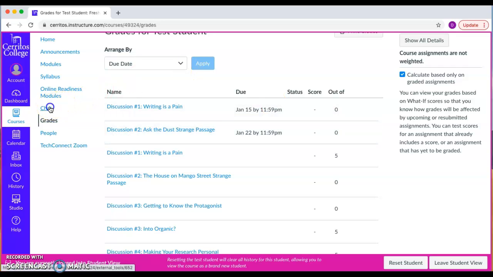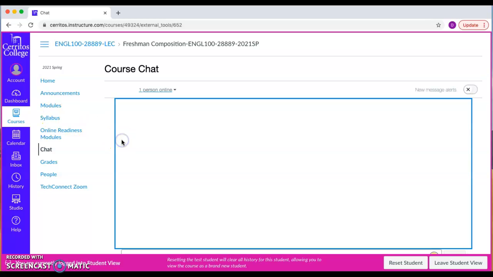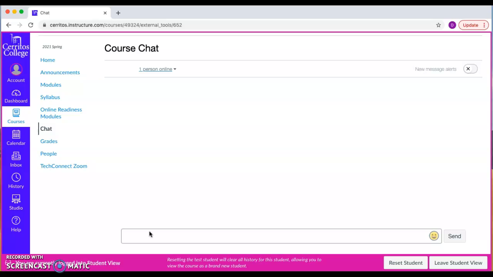The last thing I wanted to show you is the chat button. Here in the chat, this is where I hold office hours. There's a text box right there, and this is where we send messages to each other. I will be available here. I'll let you know that I've checked in for office hours. You can see the syllabus to see when I have those office hours. And please know that whatever you publish here in the chat is public to anyone enrolled in the course.